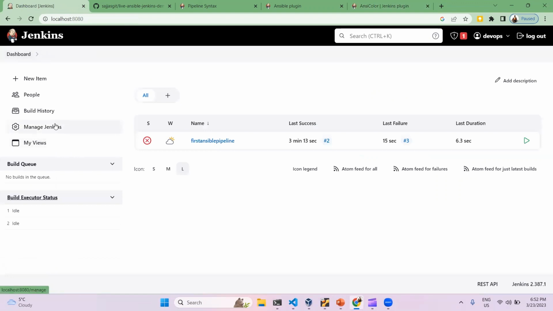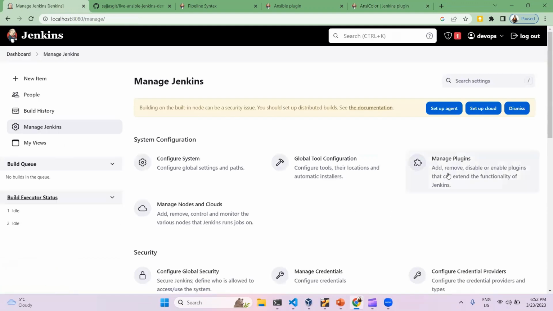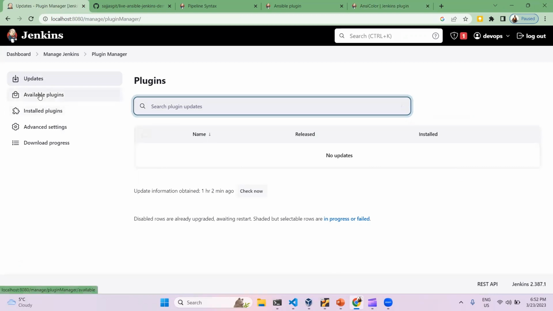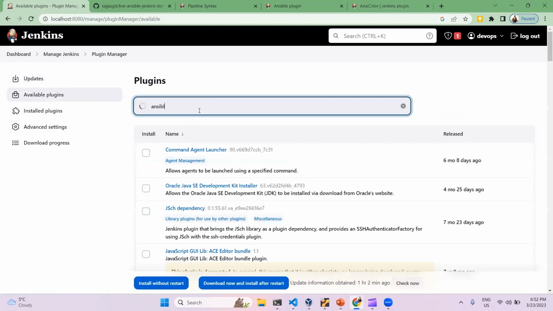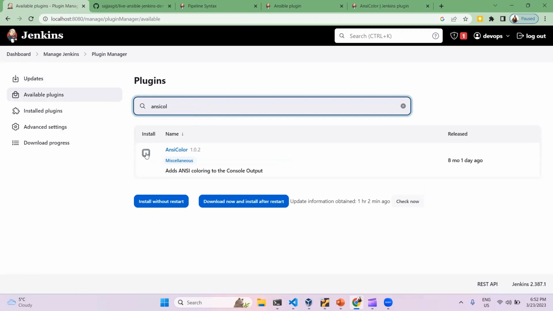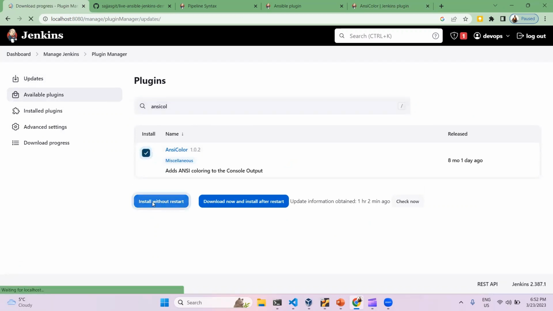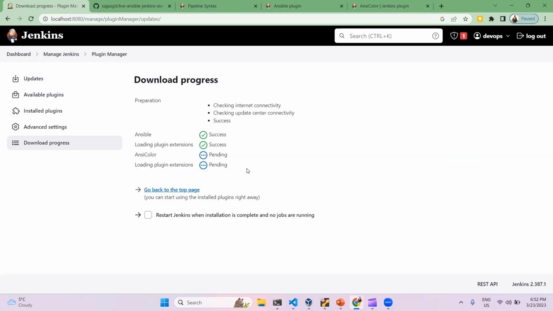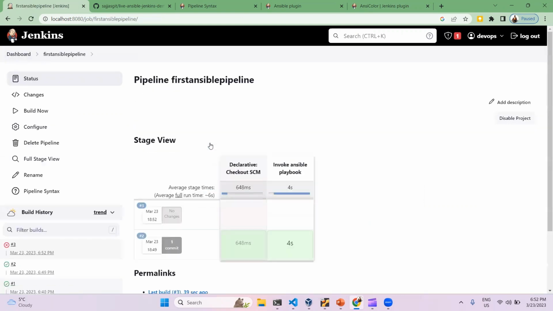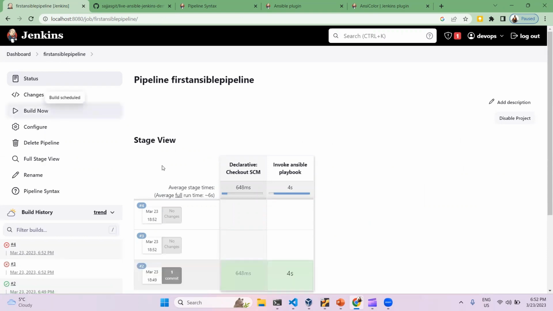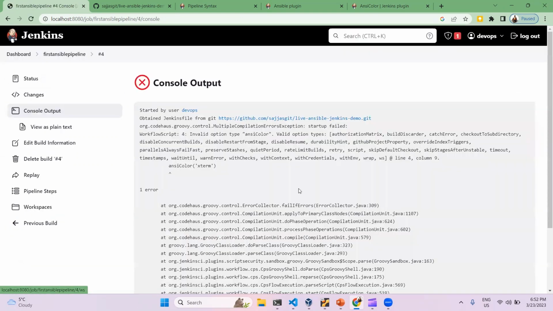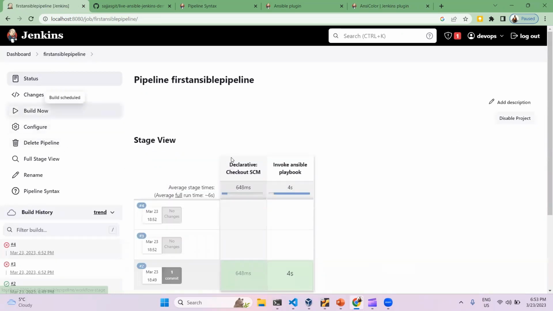In order to install the plugin, go back to Manage Jenkins, click on Manage Plugins, click on Available plugins, and look for ANSI Color. So here you can find it, ANSI Color. Click on Install without restart, and once it is successful, you can go back and execute our pipeline again. So, build now. Let me re-trigger.